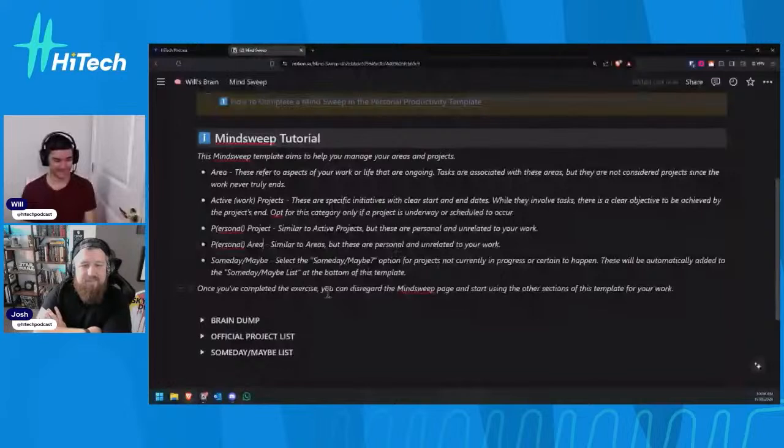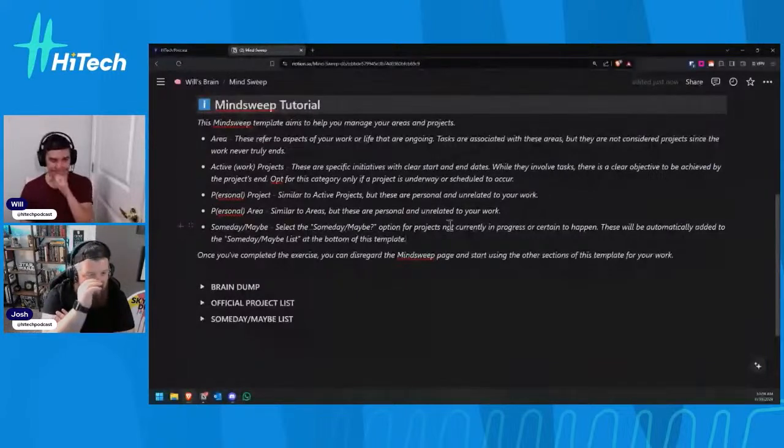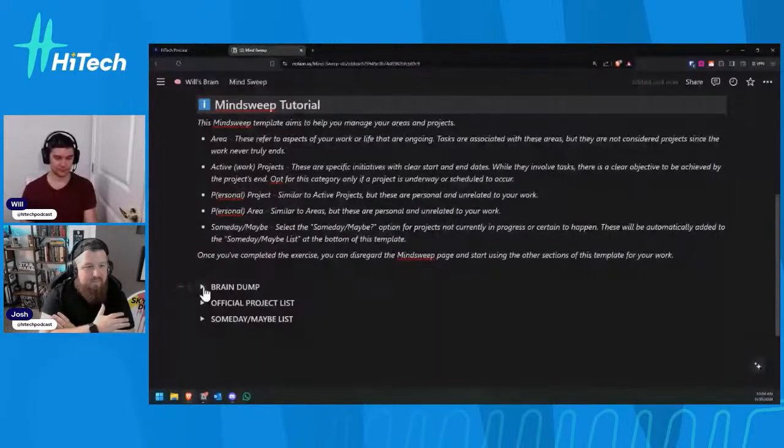And then someday/maybe is really only important for the Minesweep. It's a project or something that isn't currently in process, but might happen. Where it was helpful in the Minesweep is I just put it in, because basically what we're going to do, Will, is we're going to brain dump stuff. And then when you're done brain dumping, you're going to review your official projects list, someday maybe list, and figure out, does any of this stuff need deleted? Does a someday maybe need to become a project? Right. You're just trying to figure out what you have because you've never used the system before.